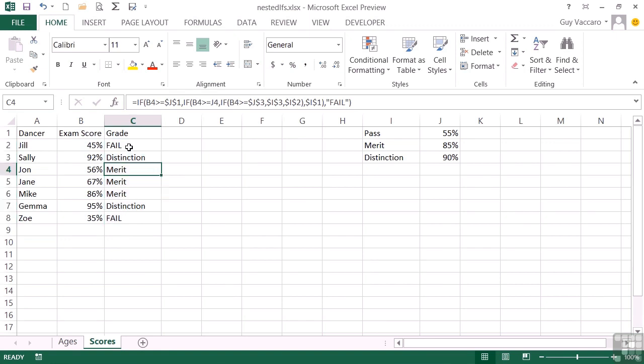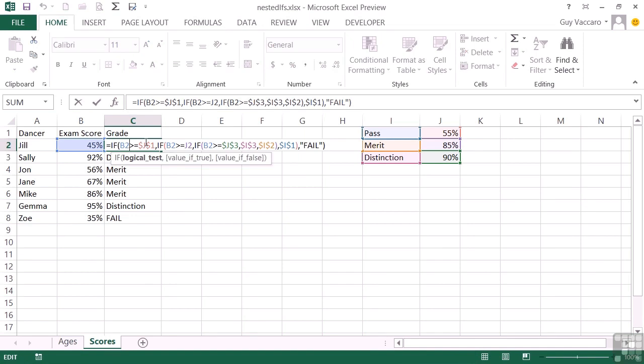Let's revisit our logic. So if B2 is greater than J1, then we need to find out if they've gone over the merit score or equal to or over the merit score. If they have, then we need to find out if they've gone over the distinction score. So if they have, they get a distinction label. If they haven't, they get a merit label. So they've still gone over the merit score. If they haven't gone over the merit score, then they get a pass. So the logic is fine.